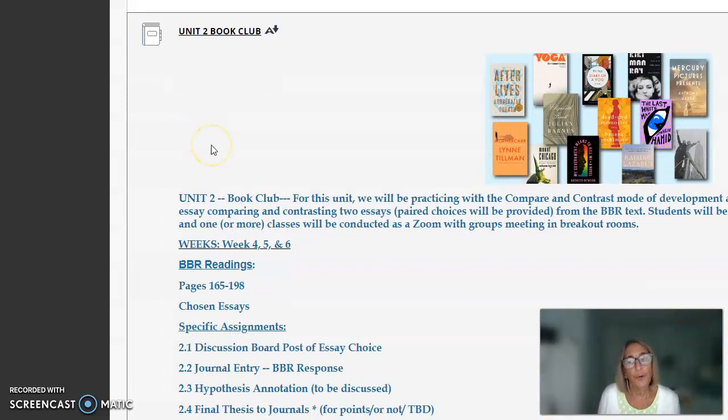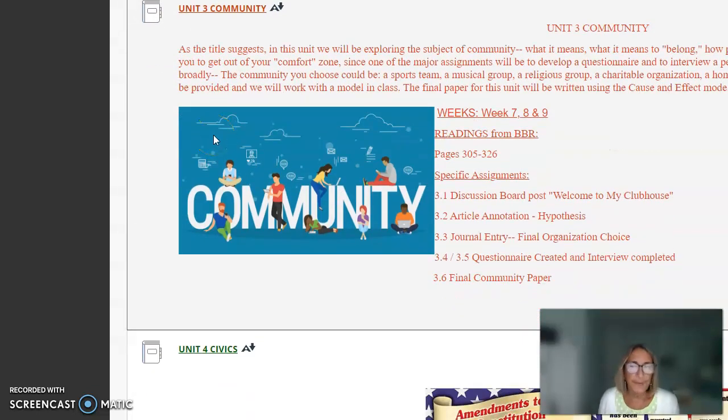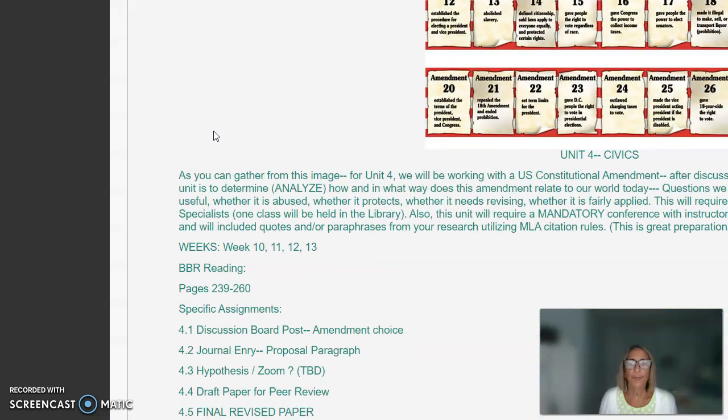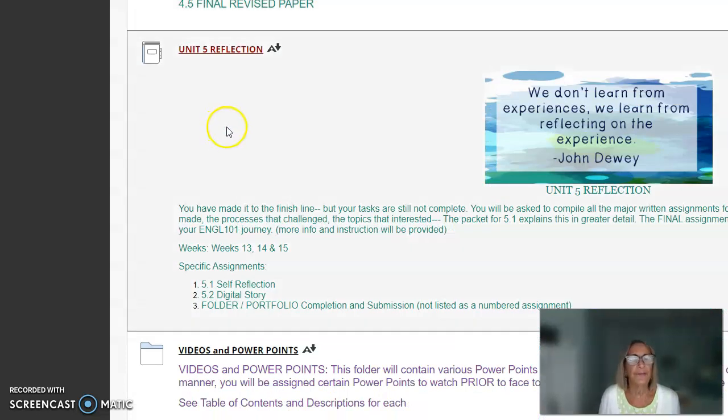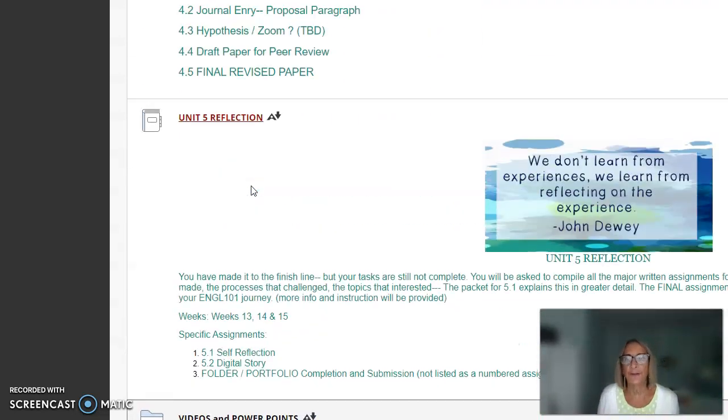Unit 2 is what I call book club. Unit 3, I title community. Unit 4 is civics. And then we sort of wrap things up with Unit 5, and that's basically reflection. And then, as I mentioned before, you have certain folders below that just contain auxiliary supplemental material, videos, PowerPoints, worksheets, handouts, that kind of thing.